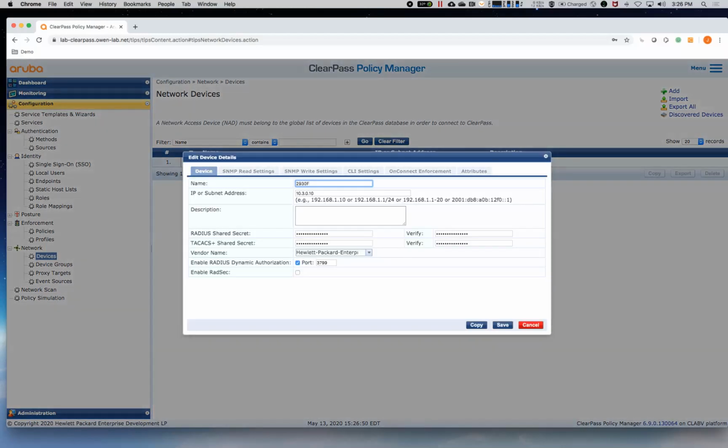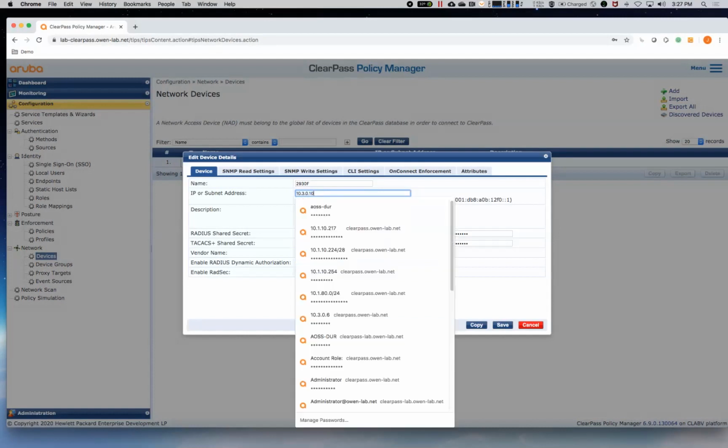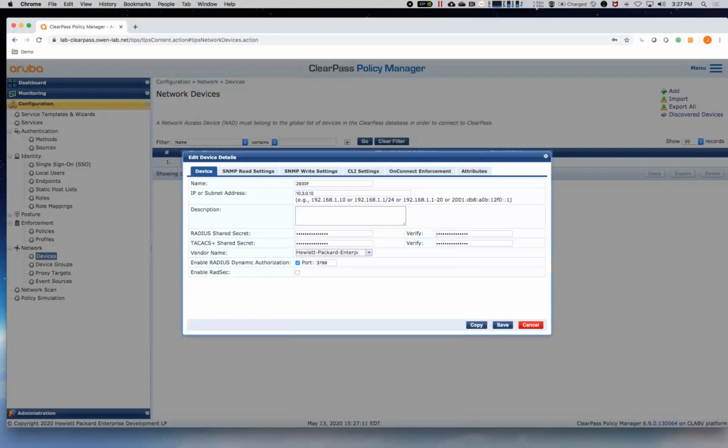in here, and we would put in the name of the device. We'd also put in the IP address, or we can also use a subnet address. So if you have all the switches in a single building using the same /24 switch management subnet, you could actually call that out right here, 10.30.0.0/24, and just call the name whatever, building switch management.